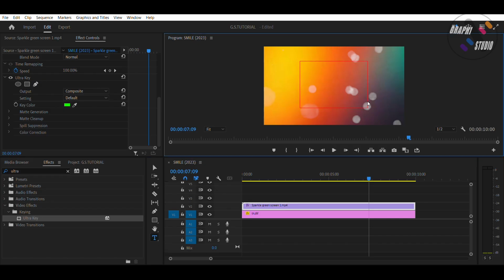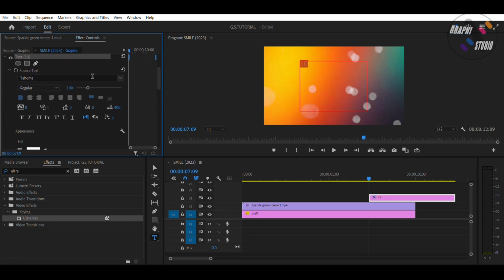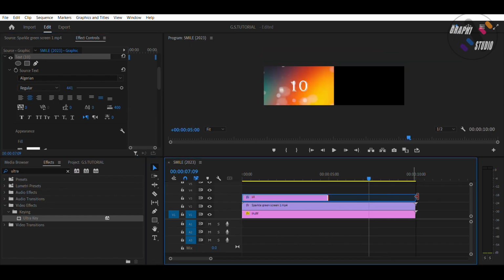Now create a text box with the Type tool. Type 10 number and change its font to Algerian. Also, increase the font size. Bring it to the center from both sides. Stretch it also for 10 seconds.